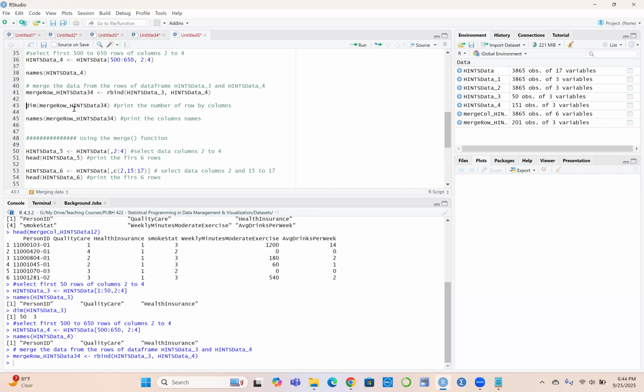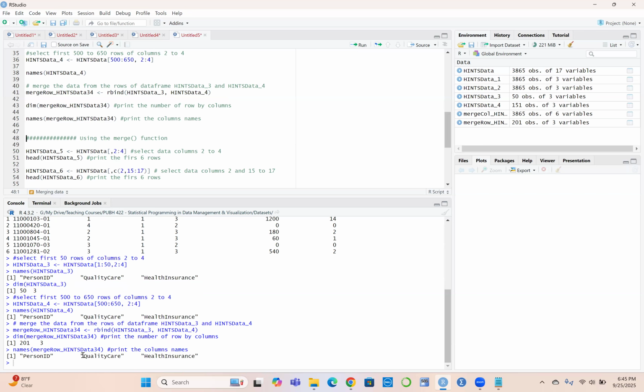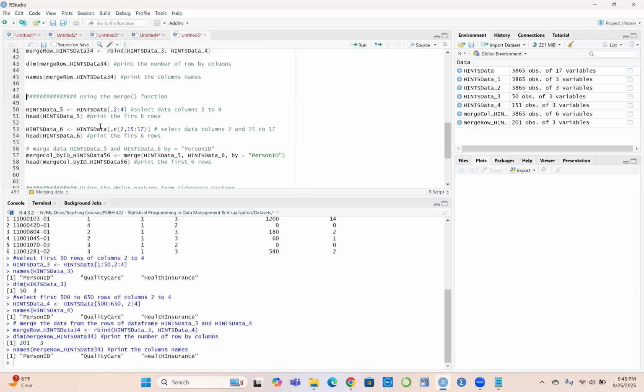There we go. So now we can look at the dimension of the data we merged, which is now 203 observations with 3 columns, which are the same columns. We can also look at the columns, or the variables, which we have as the columns of the data set. So that's how you can merge rows of different data sets, bearing in mind the column variables have to be the same. Then we can also use the merge function. We have a function called merge to merge a data set, okay?